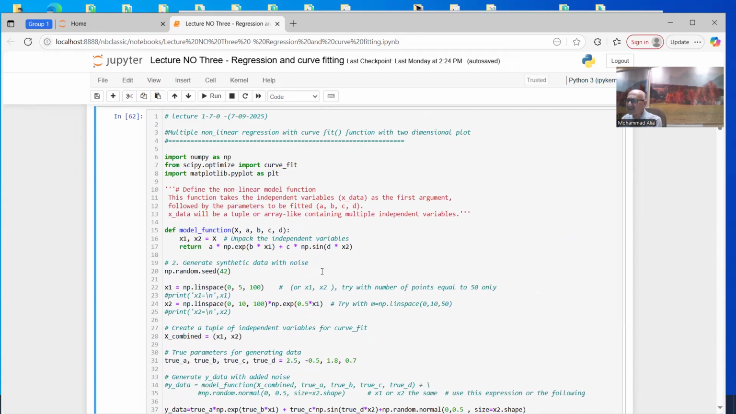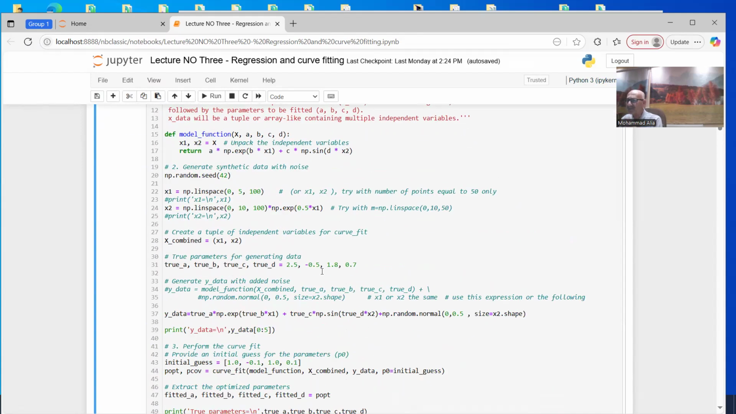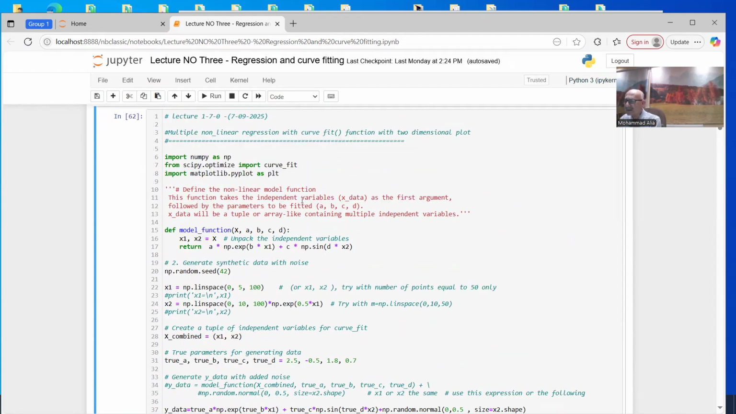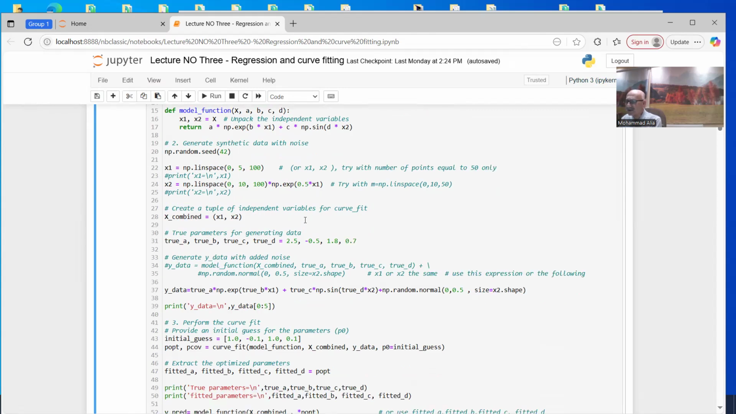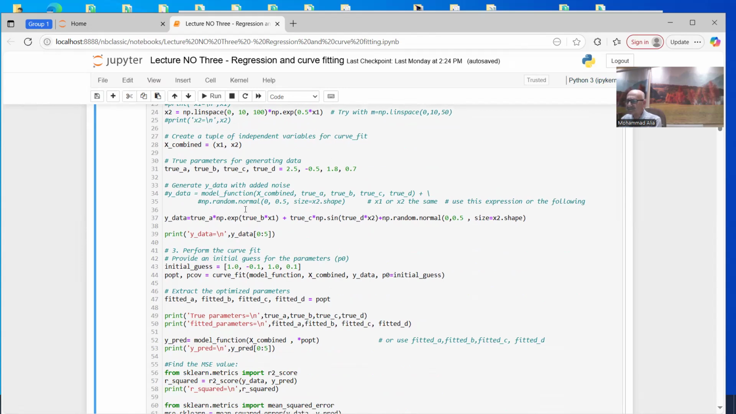Principally, the first steps which we have done in the previous example are going to be repeated here. So we have imported the libraries, we have defined the model function, the same model function. We have also defined the true values of the coefficients A and B and C and D. We have combined X1 and X2 into an X combined array. All this, we have created the data X1 and X2 the same. So we did not change anything up to this point.